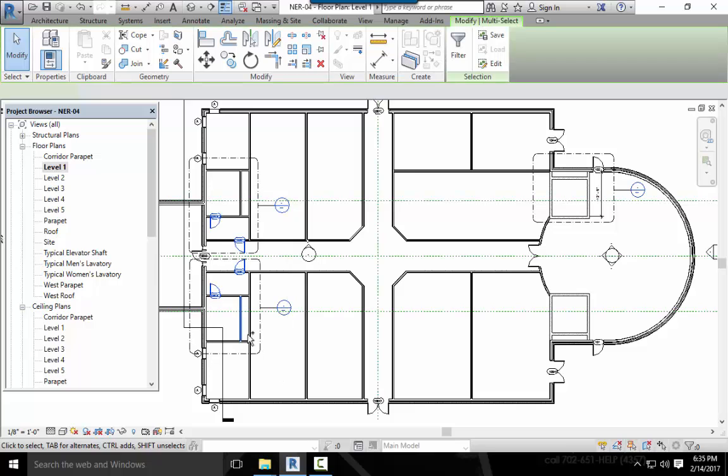I know I want all of that stuff. I want this stuff. I want this. Major corridor walls. Okay, I believe I have everything selected that I want to select.